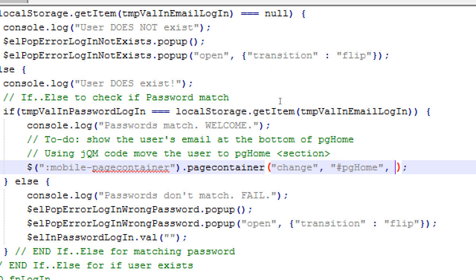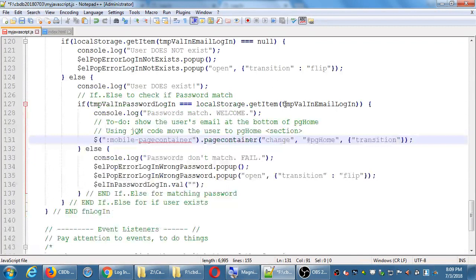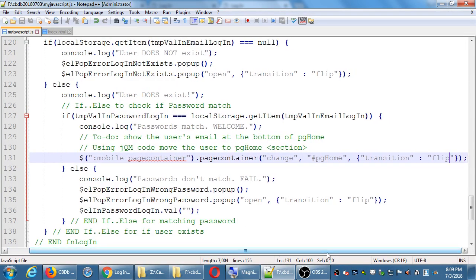Comma, one more parameter. Curly braces, we're going to do the same as we've seen before for the animation. Curly braces, quotes, transition. This one's really going to go off the edge of my screen, maybe. Flip. So selecting the current section, whatever it may be, we'll do a method which will change us to a new section, how, with a transition of flip.